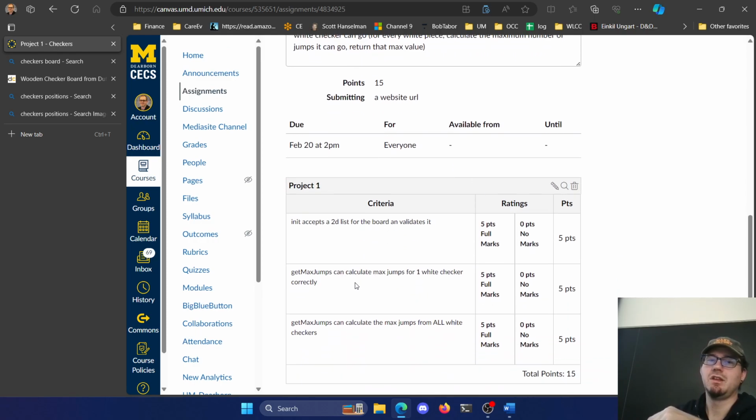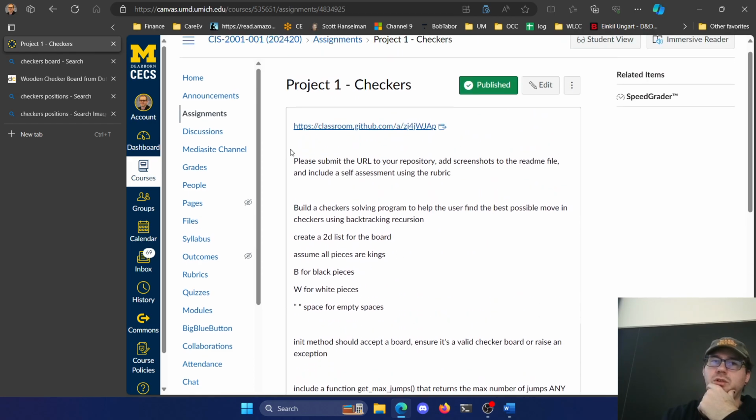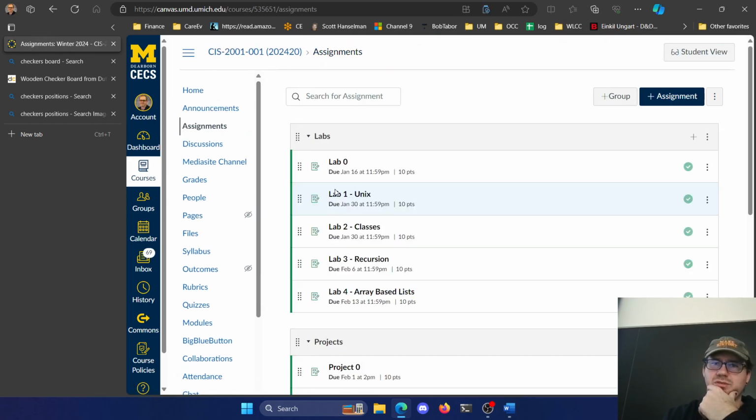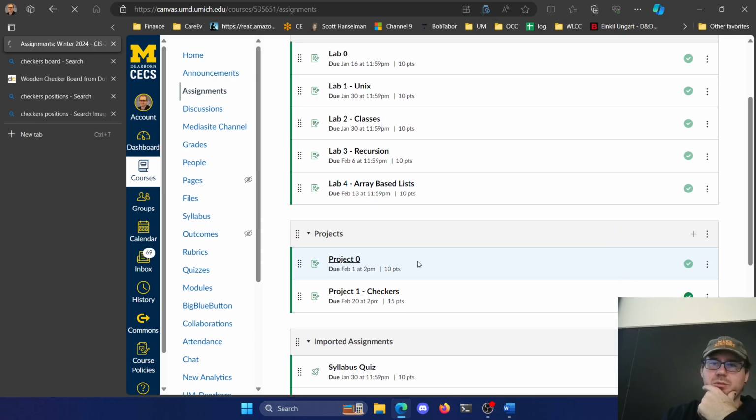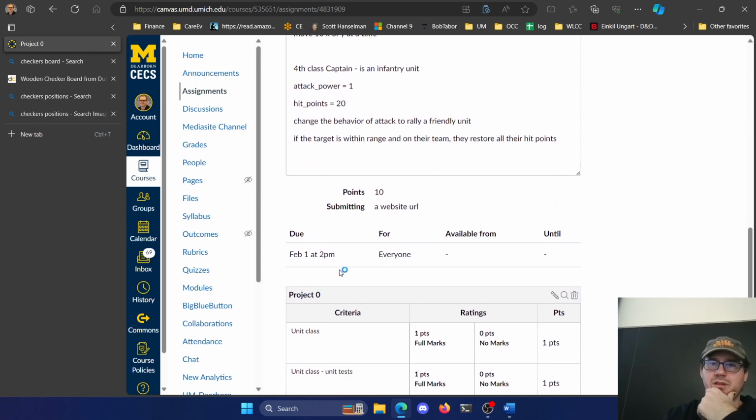So just calculating the number of jumps for one white checker, you get 5 points. Finding the max for all of the white checkers, you get 5 more points. And then the init that takes the board and validates it is 5 points there. So this one's 15 points total. So it's worth a little more than the last project. Not a whole lot more, right? I think the other one was 12. Did I add that up right? How many points was that one? Yeah, this one was 10. So this one was 10 points, now we get 15 points. The next one will be worth a couple more points than that. And we'll keep working our way up.